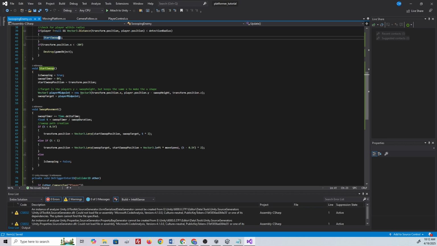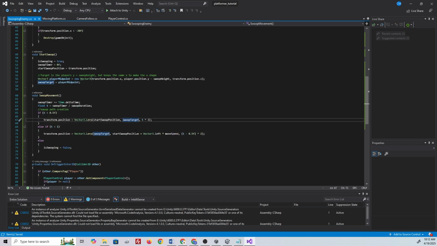We're telling it what the Y is going to be, or to change the target. So changing the bat's Y to match the player's Y for the swoop height, and then keeping the X the same for the bat so that it makes the U shape, that parabola, right? And then here is the actual movement where it's defined. We start the timer, we tell it the float is going to be the timer divided by the swoop duration, so T for time, right?